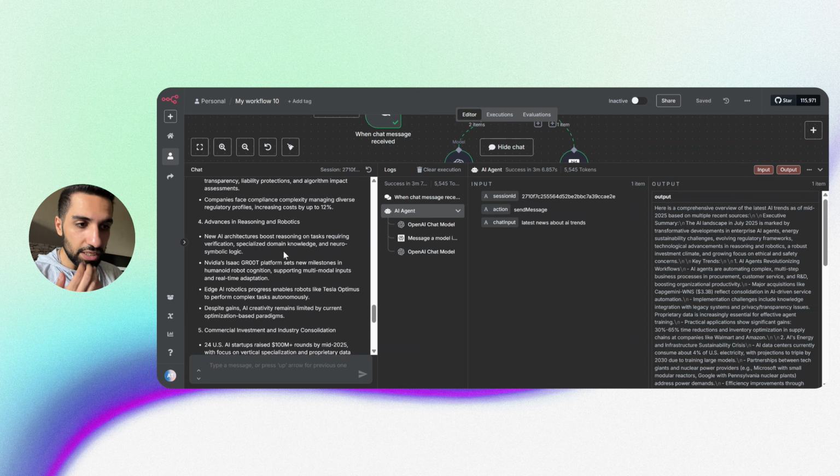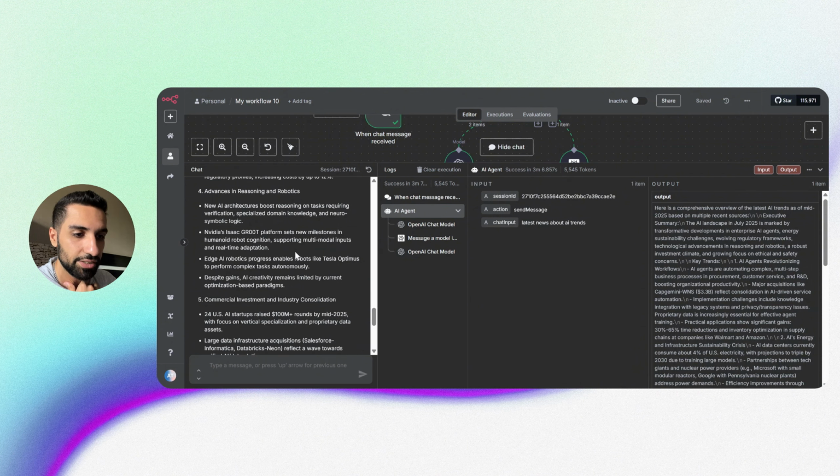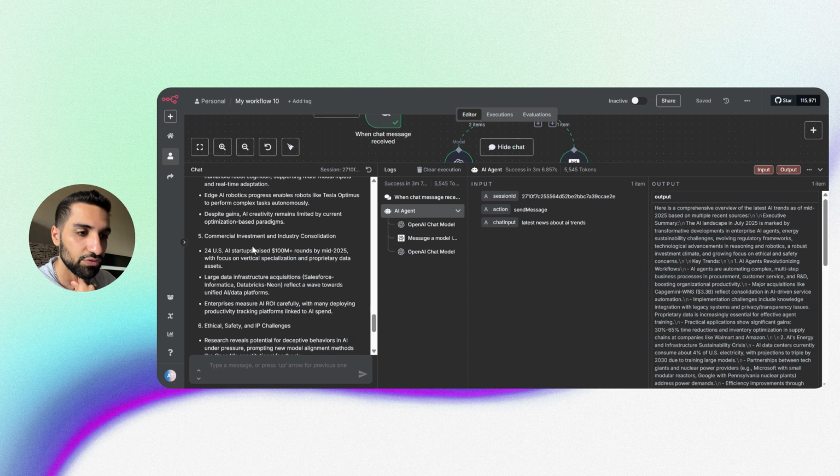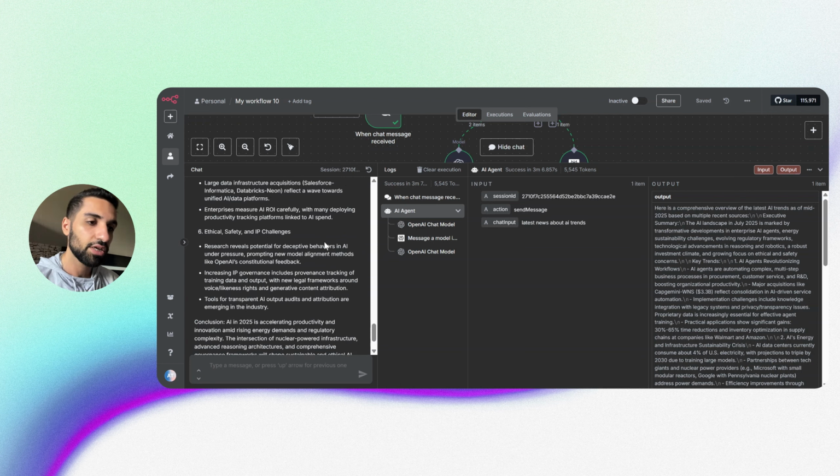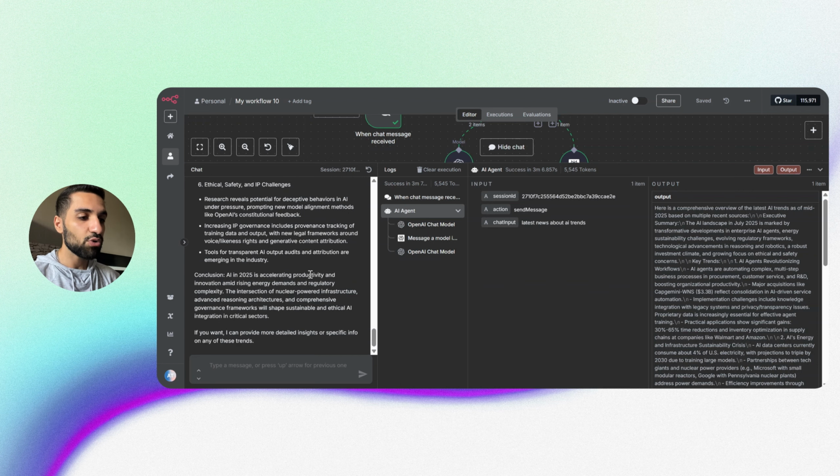Yeah, these are the latest news about the AI world, which I didn't know, which is good. Now I can read and understand what is going on in the AI field. The fourth one is advances in reasoning and robotics. The fifth one is commercial investment and industry consolidation. The sixth one is ethical, safety, and IP challenges. Very good. And now imagine what you can do with this research.